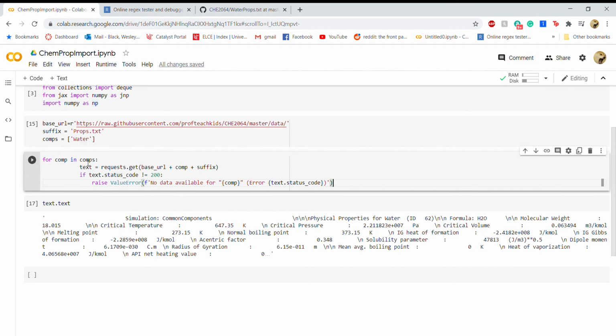For each component in the components, the text is the requests string. However, if the text's status code, that's the number we saw, the 200, isn't 200, something's wrong. We can't get that data. Don't try and read that data. So this will go ahead and pull out all the fun stuff we need. And then from there, we'll have some text, but it won't be ready yet. At the very least, that is, in theory, part 1 done.